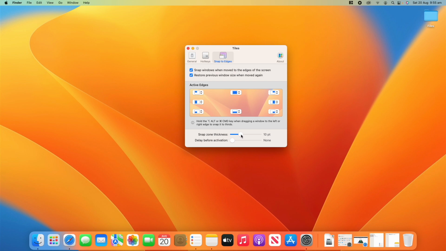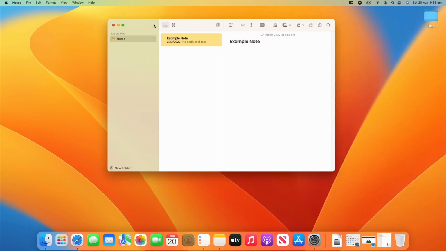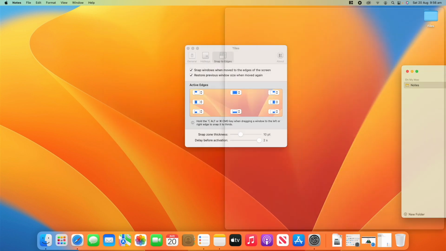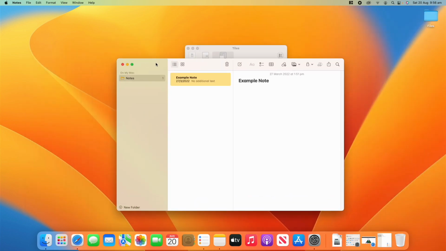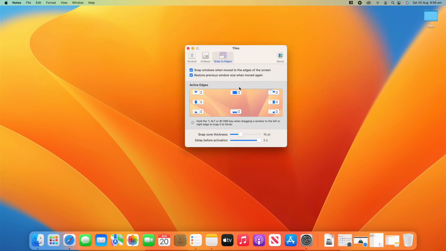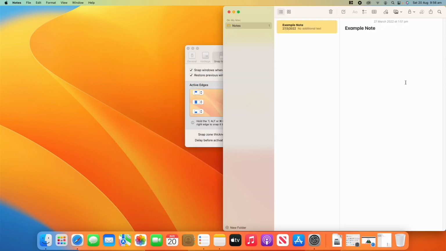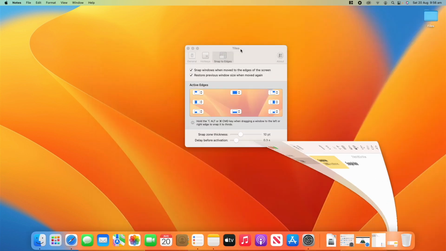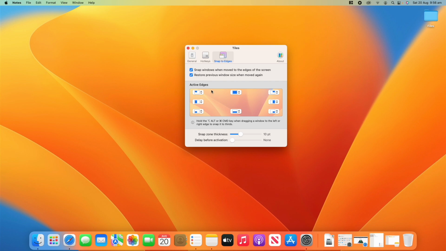You can really customize this to your liking. You can also change the snap zone thickness, so how much room it gives you to snap it into each corner. By default, that's 10. And then you can also decide whether there's a delay before activation. So if I turn that up to the maximum here, you'll see that you have to hold it there for 2 seconds before it will actually show you the option there. That's a little bit slow for my liking, but you could go just a few milliseconds to make sure that there's no accidental drags to the side. I still usually leave that as none, but you can decide what you want to do for that.